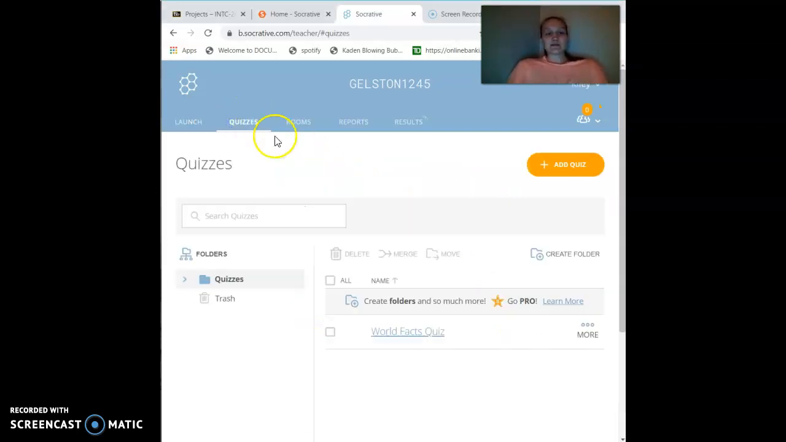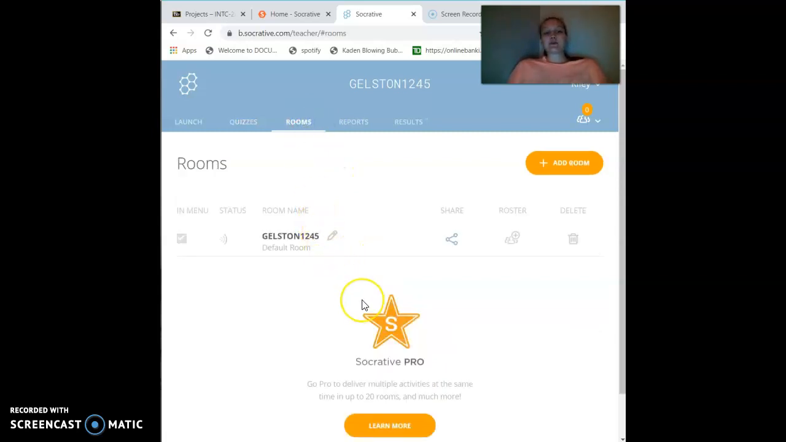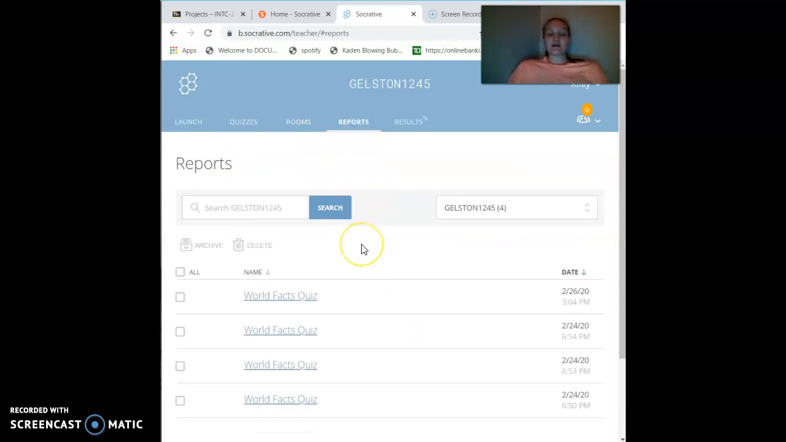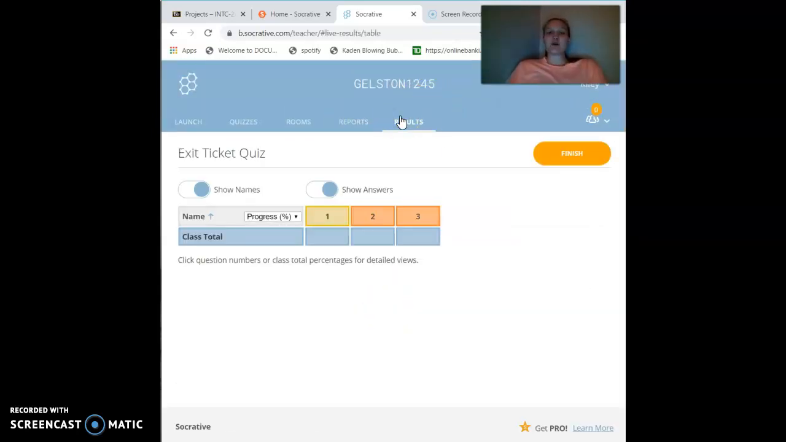So that would go under the quizzes tab. These are all the quizzes that you created. Then there's the rooms tab, and that's where you can add different classes if you teach during different periods of the day, or if you have a certain number of students. They would all show up right down here. And then there's the report section, so you can look at all the reports and all the grades from each quiz that you assign.